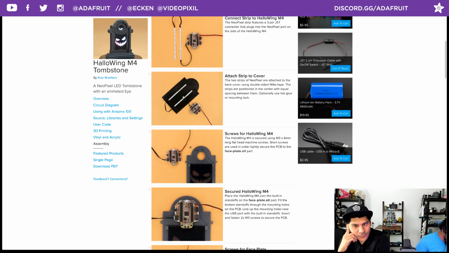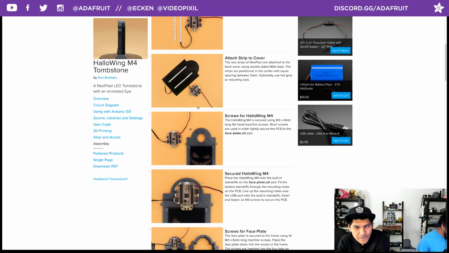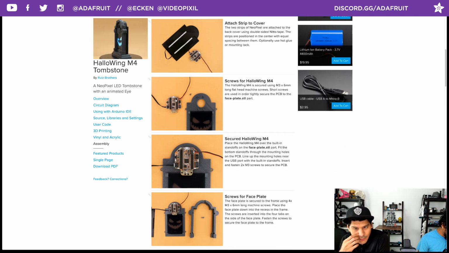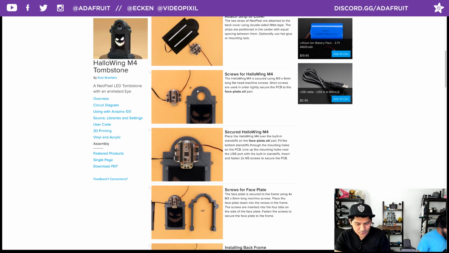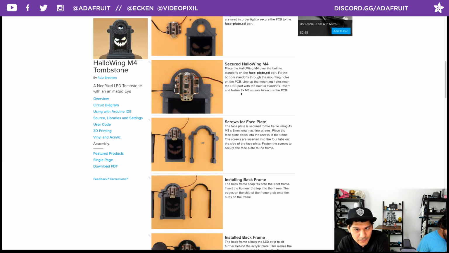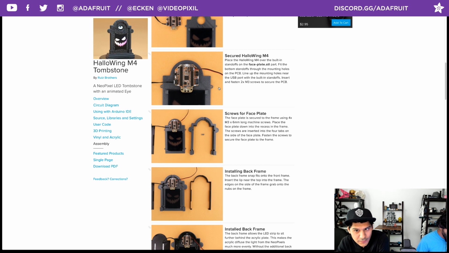Attach your strip to the back cover. I used double-sided Nitto tape. You could use hot glue. There are no real specific spots to put them, so you're just going to guess wherever you want it, depending on how you have your project set up. I'm using these screws for securing the HalloWing M4 to the faceplate. There are a couple of built-in standoffs, and there's that little spot next to the light sensor, so you can use that light sensor if you'd like. Yep, it gets secured there with those screws.